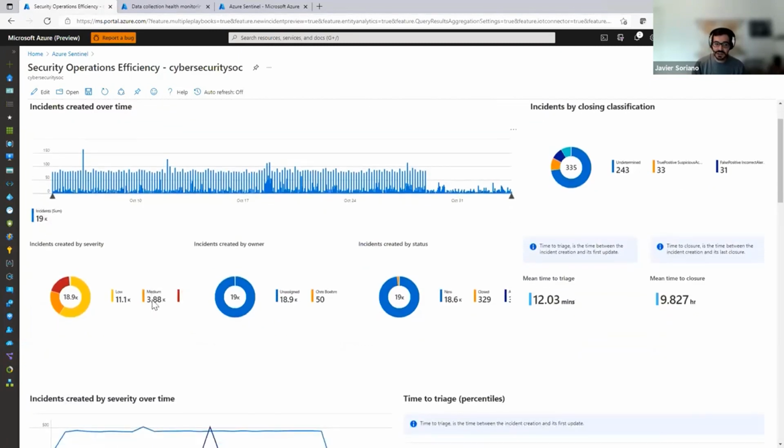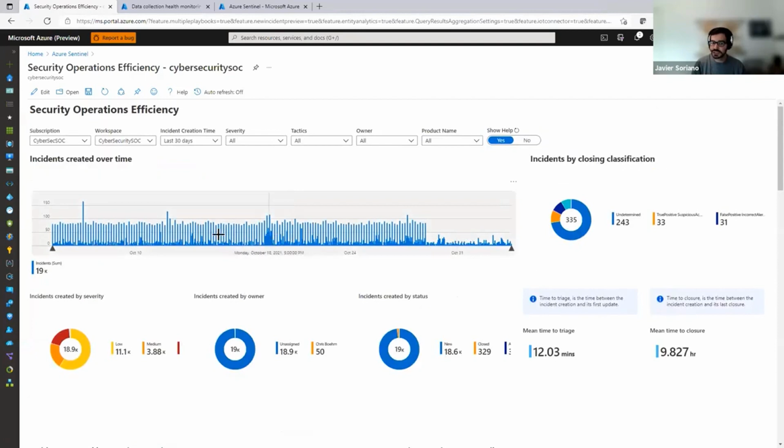Also, I can see the incidents created by severity, by owner, who is the owner handling more cases, and by status. Also, I can see the mean time to triage, so how long it is taking my team to triage a specific incident and how long it is taking them to close it. Not only that, but as I was telling you, this is dynamic.